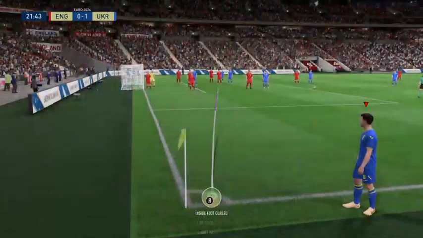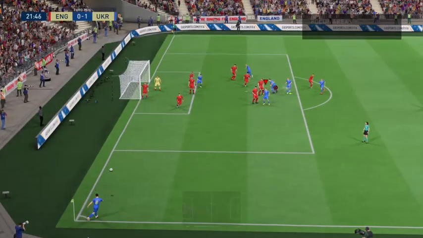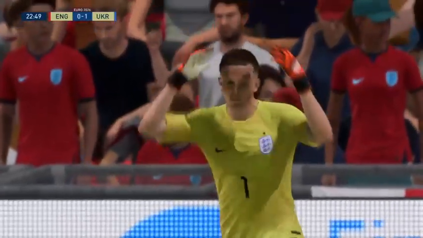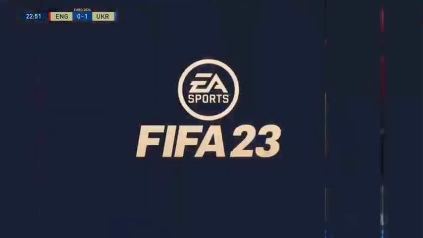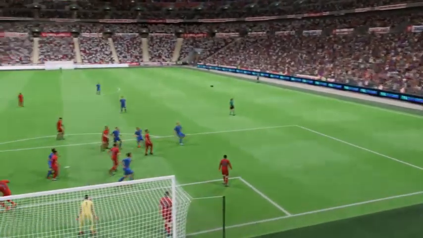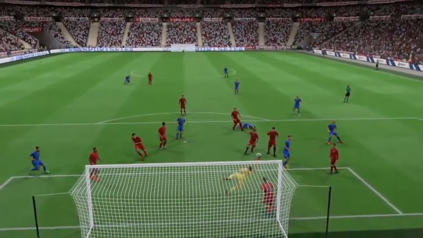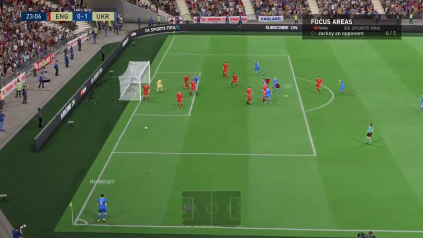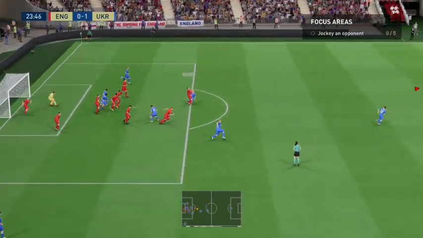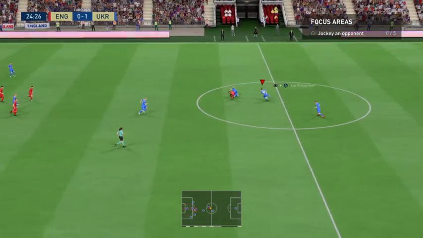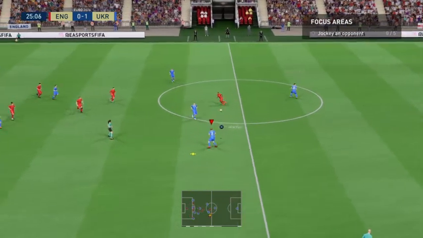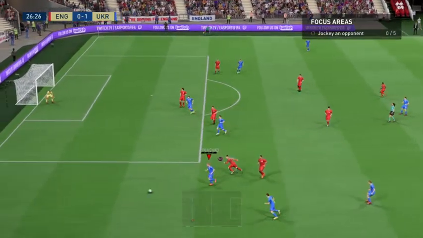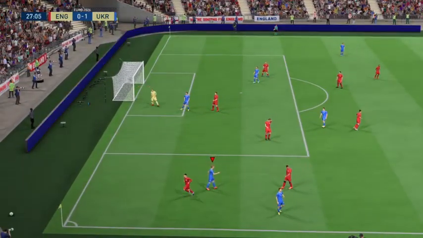Well, he got his angles absolutely right. What a good save that is. Trying to pick out a teammate. Oh, super header. But the goalkeeper was up to the task. Not increasing the pressure. Another corner it is. And he clears the danger. Eduard Sobol. Now Zinchenko. So it's going to be a goal kick here.